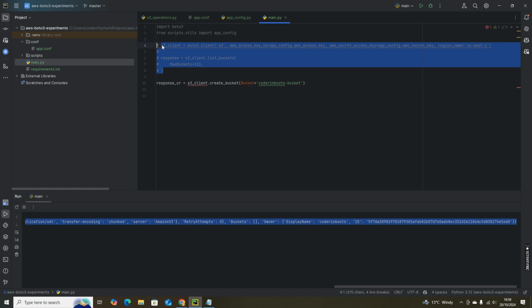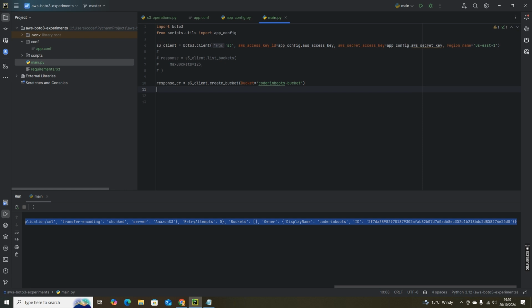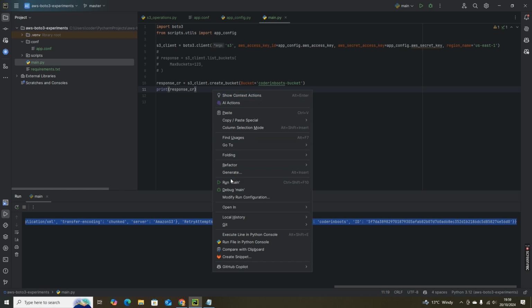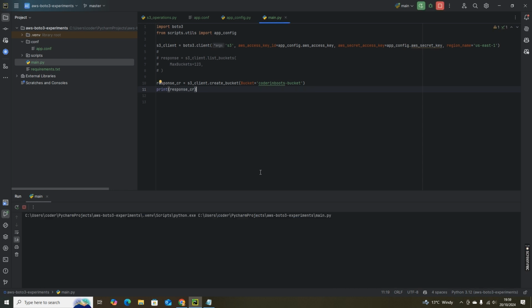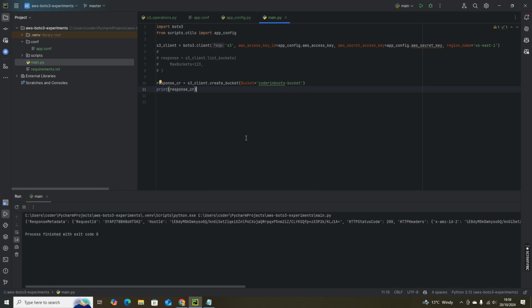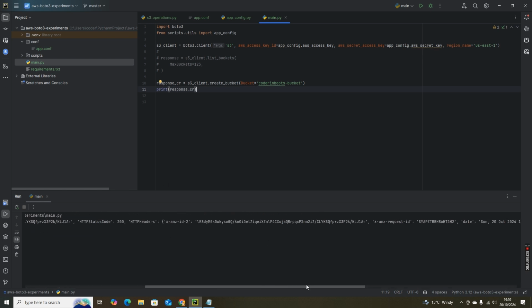Sorry, we need S3 client dot create bucket. Print response here. Let's run this and see whether it needs some other arguments or it works or not. Yeah, I think it worked. So if you see, it created the coder and boots bucket.